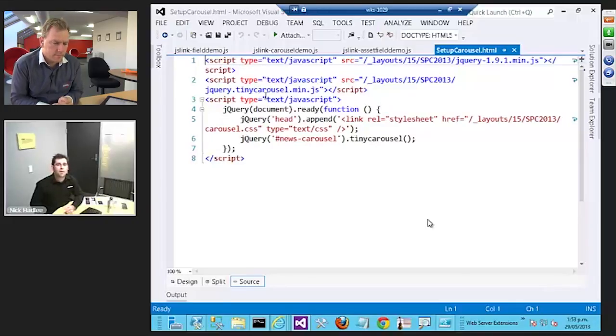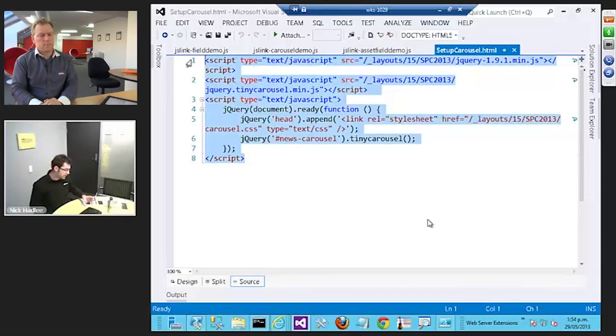And then I'm calling some jQuery to say, when you're ready to go, pop a little bit of styling onto the page for me. I could plug that in another way if I wanted, but I want it all nicely contained. And then call the tiny carousel function, which is going to set up all of that carousel logic. So I just copy and paste this.